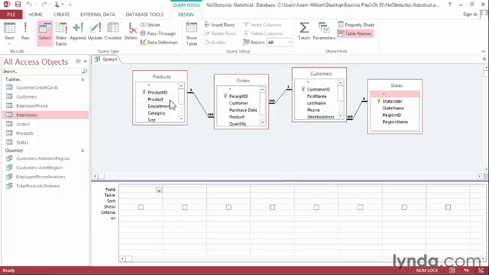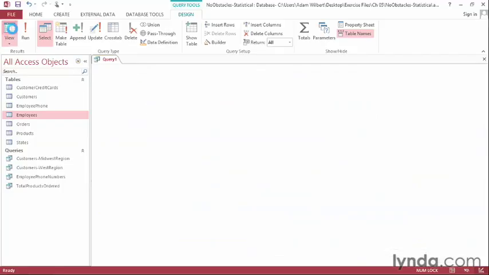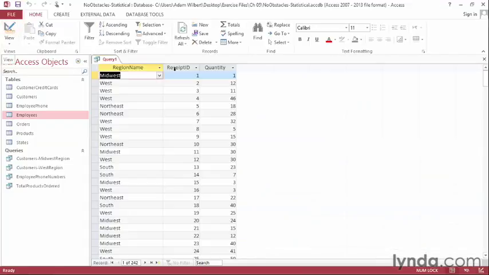Now from these tables, I'm going to add in a few fields. From the States table, we're going to double-click on Region Name. And from the Orders table, I'm going to choose Receipt ID and Quantity. Now if I run this query right now, we'll see that we just get a listing of all the receipts here, which region they came from, and how many products were ordered on that receipt. Let's switch back into Design View.